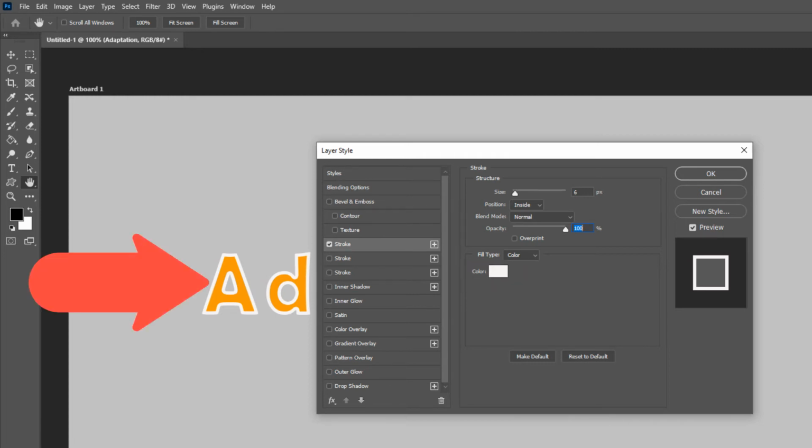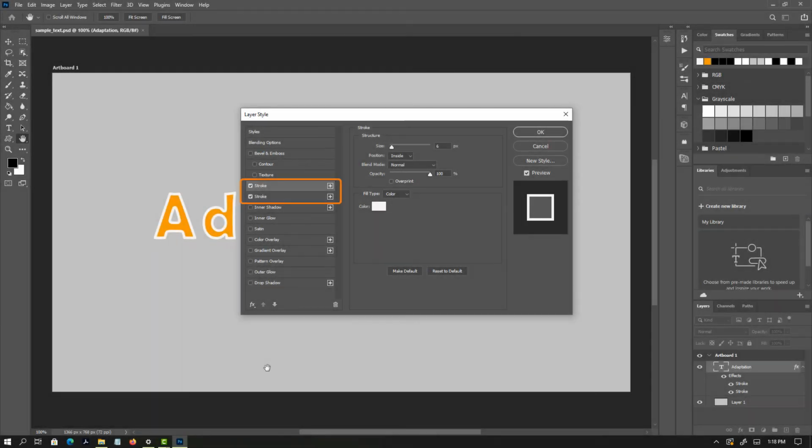Your type should look like this now. You have one stroke on your image. Now we are going to add a second stroke by clicking on the plus sign. You should see two strokes now. Click on the new word stroke underneath the original.